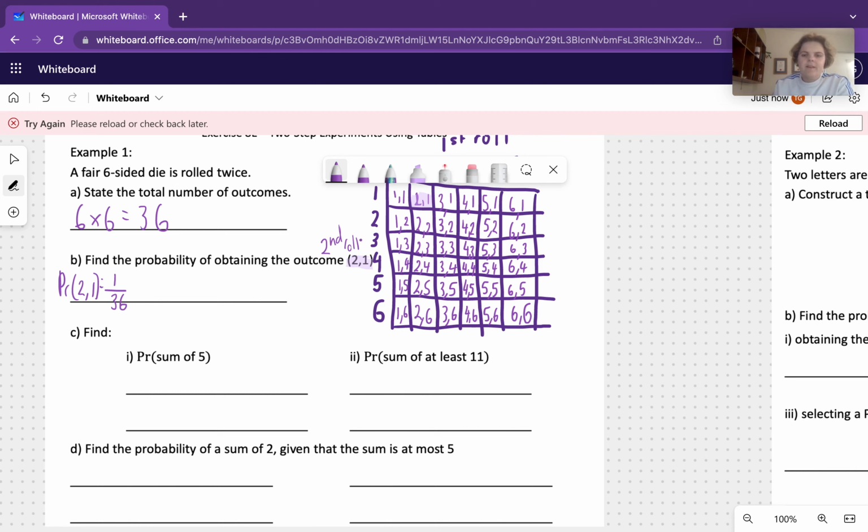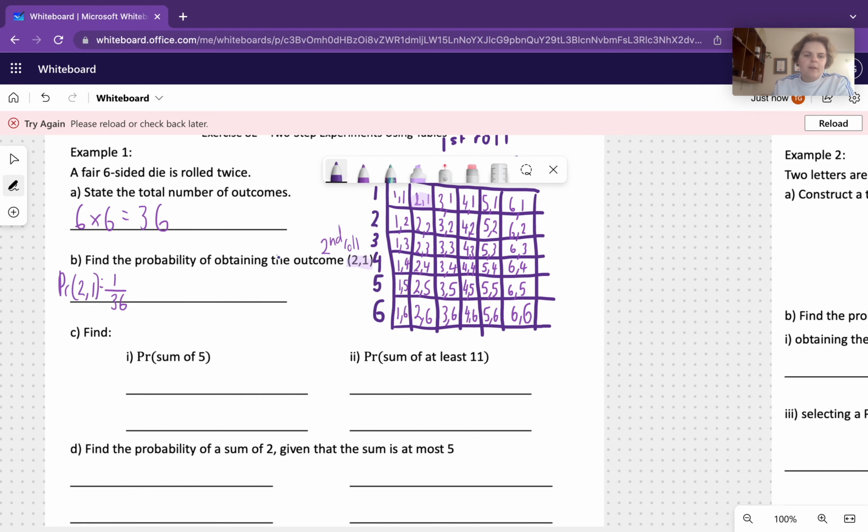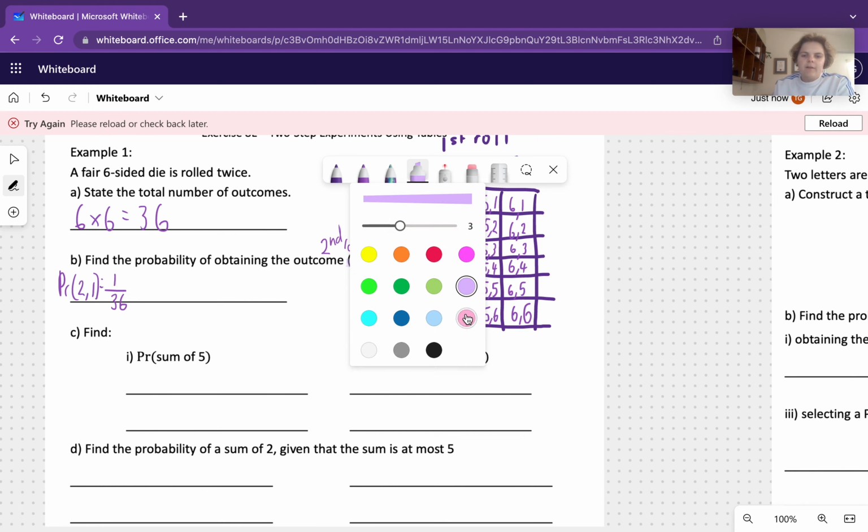Now, of course, this would be different if it didn't matter about the order. If it was the probability of getting a 2 and a 1, then there'd be 2 out of 36 here. Now let's keep on moving along. So now we've got probability of the sum of 5. Now there's going to be a few different options in our sample space here that have a sum of 5. So let's go searching for them.